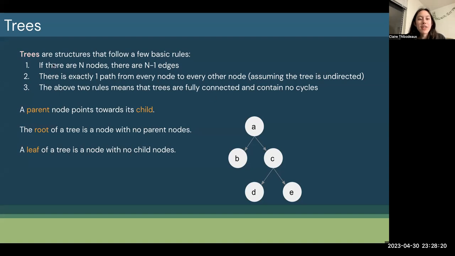I'm going to start off with a couple of definitions. First, we're going to be defining trees, which are basically structures that have a few rules. In general, there are a certain number of nodes and that number minus one edges in the tree. There's exactly one path from every node to every other node in the tree, which basically means that the tree is fully connected and doesn't contain any cycles.